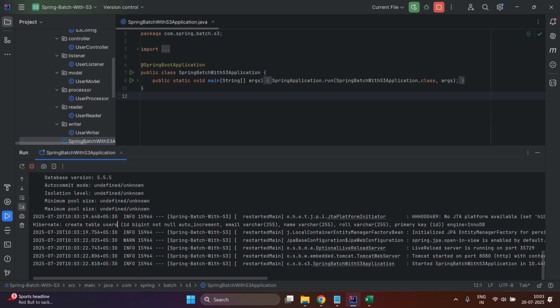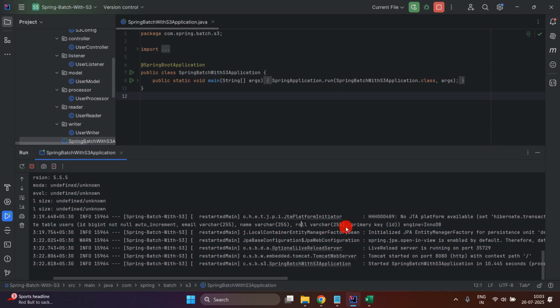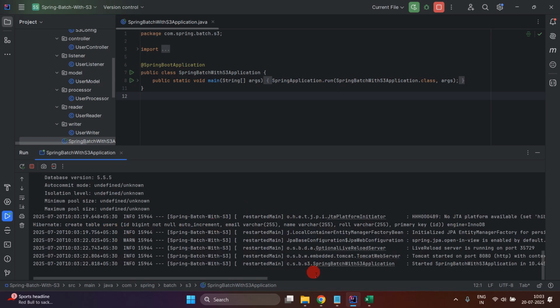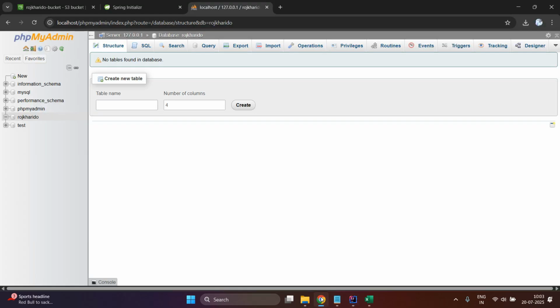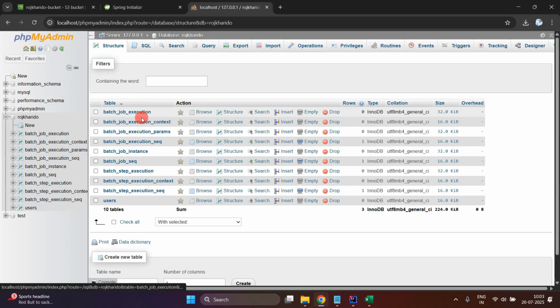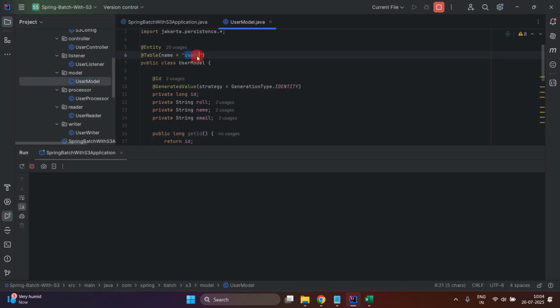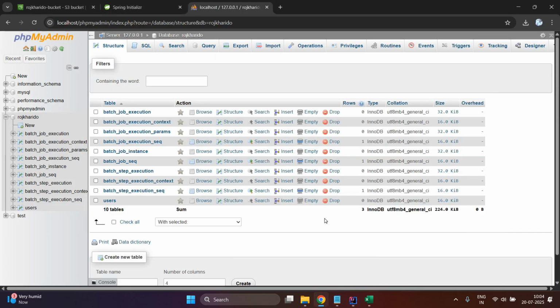So here you can see this query fired, and the tables are created, and the primary key is id, and our application is running on port number 8080. Now I am going to clear all the logs, and here I am going to refresh this database to check whether all the tables are created or not. So multiple batch related tables are created, and one more table created related to users, this table. So all tables created successfully here.